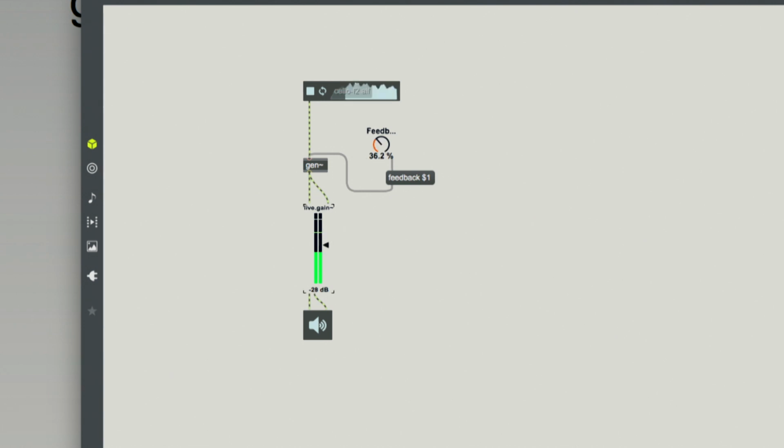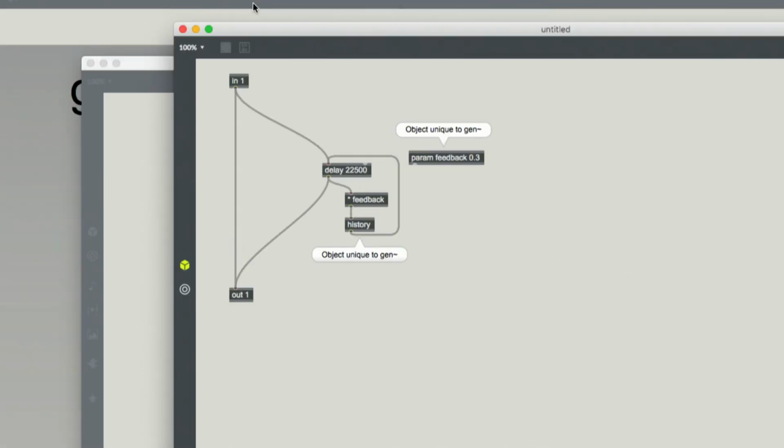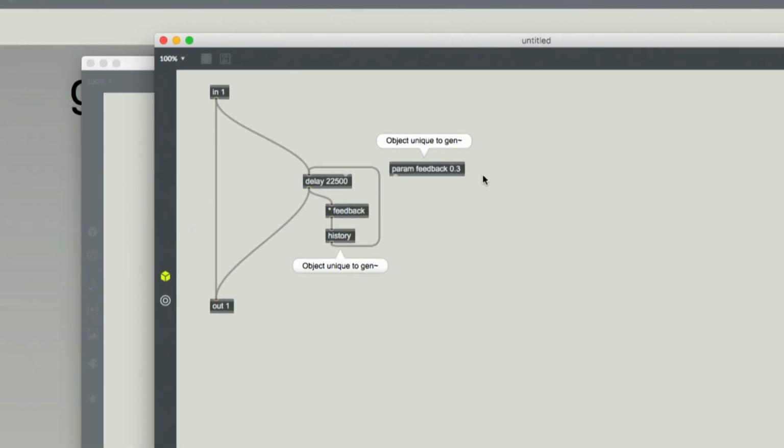So here I just have a simple feedback delay. And I have a parameter here running in from the Max host environment into Gen that's allowing me to control the feedback. It's pretty smooth, there's no glitching, because I'm using this new unique object that you can only find inside of Gen called the history object, and this allows us to do that single sample feedback loop without killing the audio.